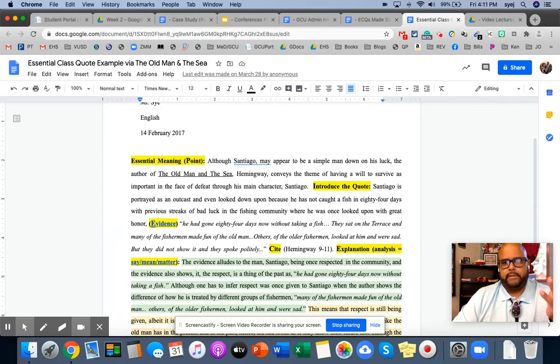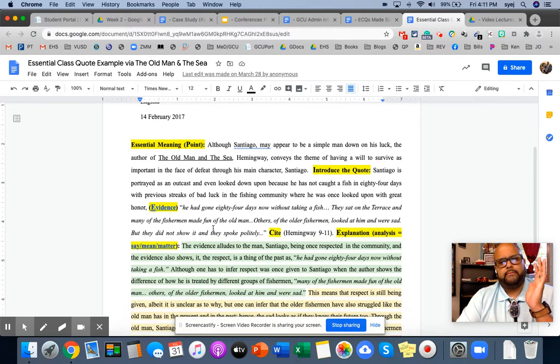You want to use specific evidence. Again, don't just pull random evidence. Make sure your evidence matches your point, because if it doesn't, it's going to make it hard in the explanation. Make sure everything matches up. And that, in a nutshell, is how you do an ECQ.